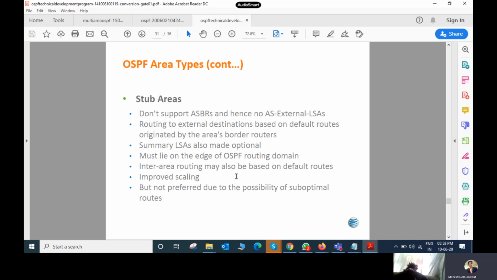It must lie on the edge of the OSPF routing domain. Inter-area routing may also be based on default routes, for improved scaling, but this is not preferred due to the possibility of suboptimal routes. So stub areas do not support the ASBR, first thing, and no external LSAs will be there.